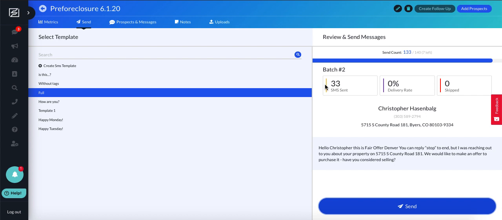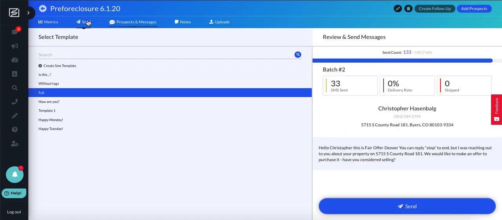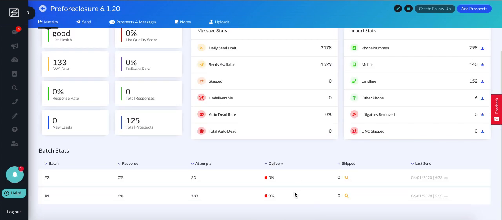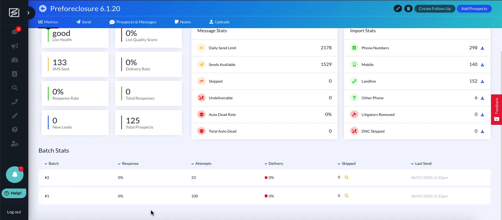Once you have sent a batch or two, you should come over to your metrics. And although those quick metrics are available in your send tab there, you can also see them here. So again, your delivery should be over 85%. You should be getting little to no skips. You'll start seeing a response rate once your responses start coming in. You should be getting around a 30% response rate on a first initial contact campaign. And these attempts are basically the amount of times you hit that send now button.